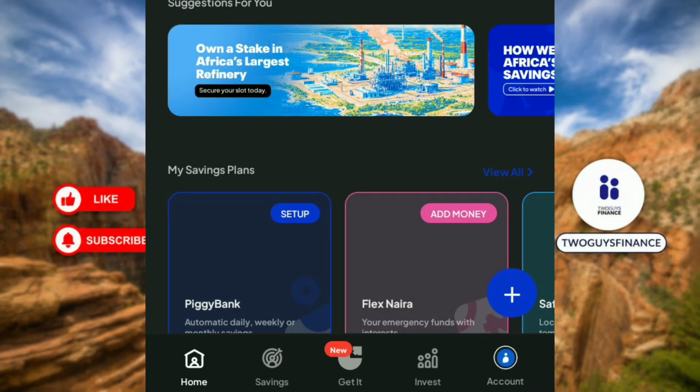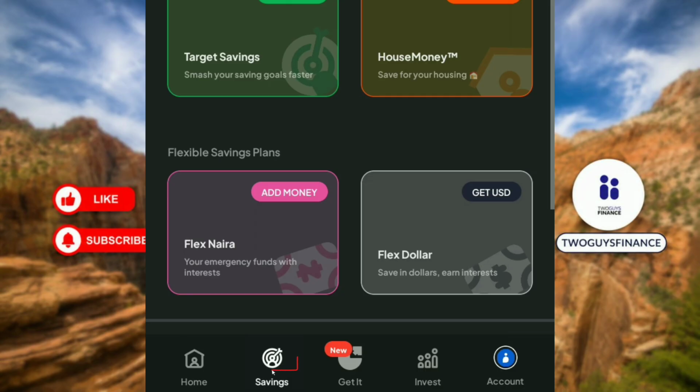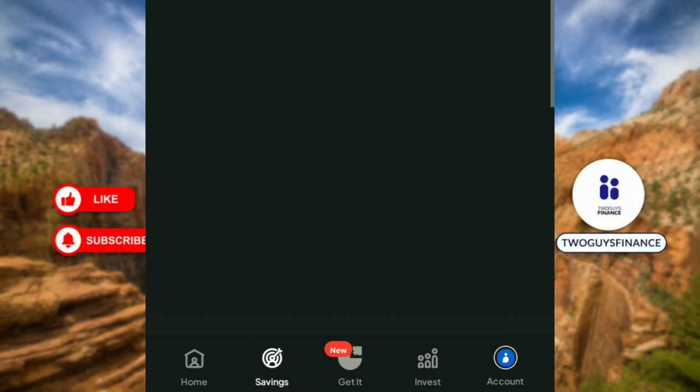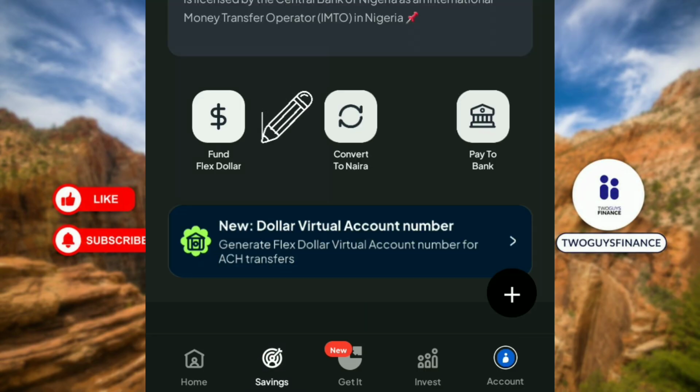How to save in dollar using Piggyvest Smart Target. The first step is to fund your flex dollar. How do you do that? You click on savings, you click on flex dollar, then you proceed by clicking on fund flex dollar.